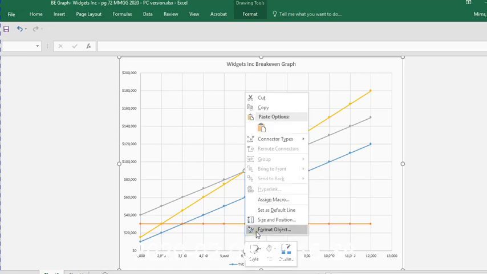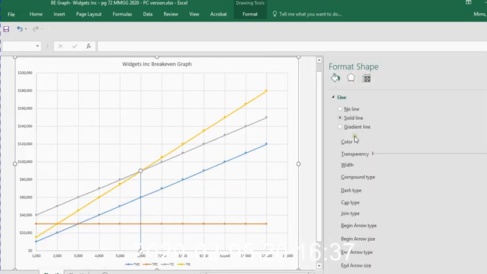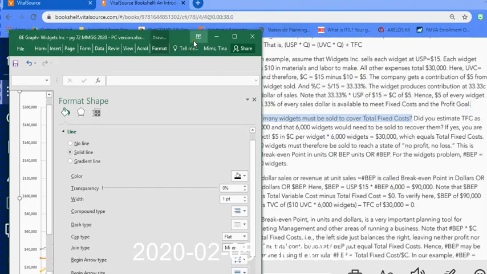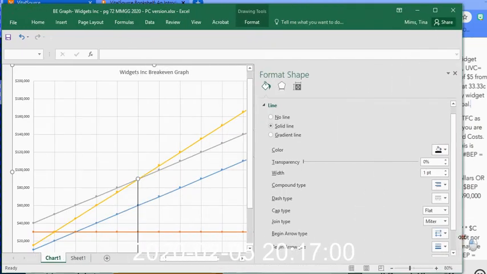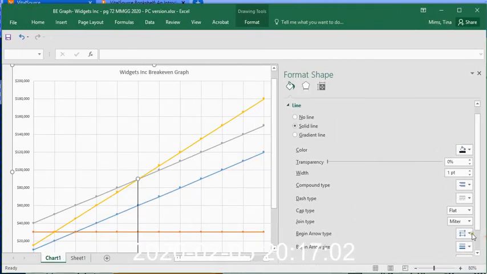I want to format this object. I want to make it a very nice solid line, and I want to make it, say, black, and I want to make it a little fatter. So I'm using the numbers here. Width, sorry you can't see it. Let me make this a little smaller. Hold on just a second while I fix this so that you can see it. There we go. Now you can see it.